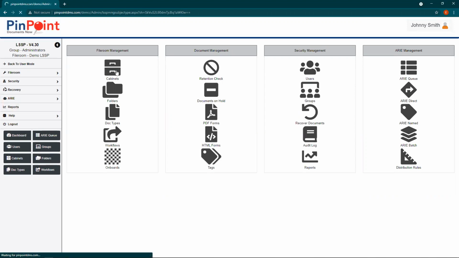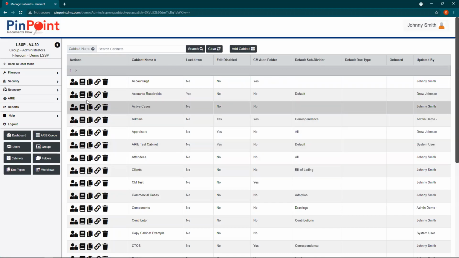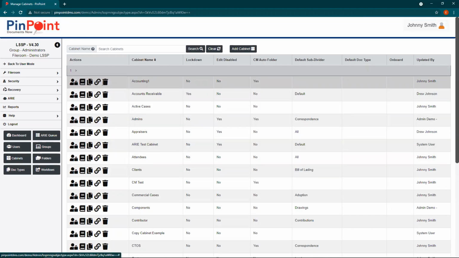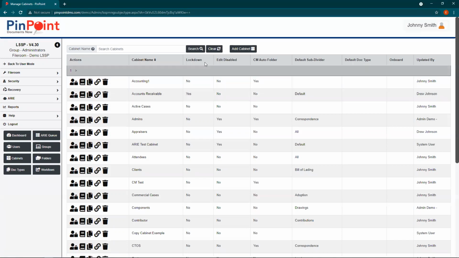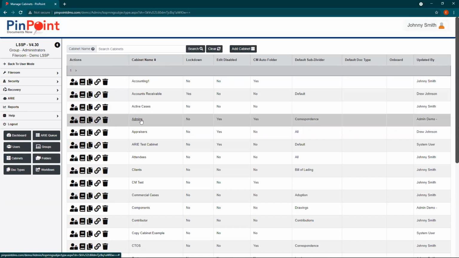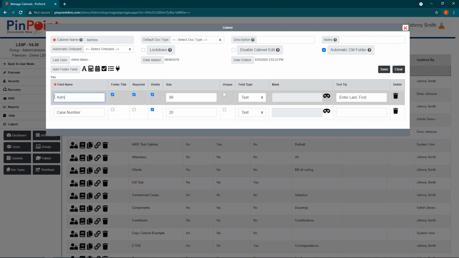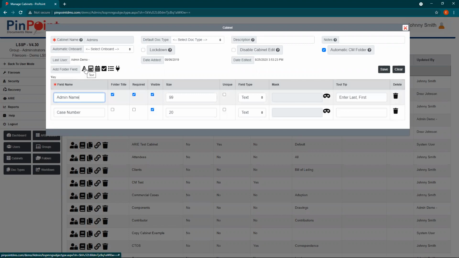First, I'm going to click cabinets, and you'll notice a little different look here as far as all the actions that you need for the cabinet are found here under the column. If you need to add a new one, you simply click the Add Cabinet button here. And if you need to edit one, you can click the cabinet name. For example, if I click admins, it's going to open up the settings for that. And you can see I could edit this. I could put like admin name is what it should have been. But in any case, you'll notice that these buttons now indicate the field type you want to add.